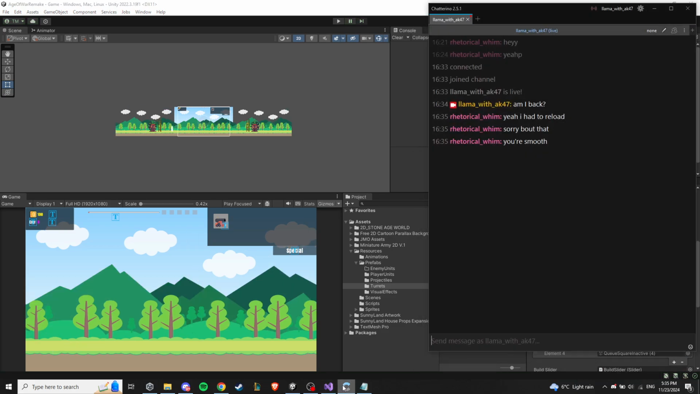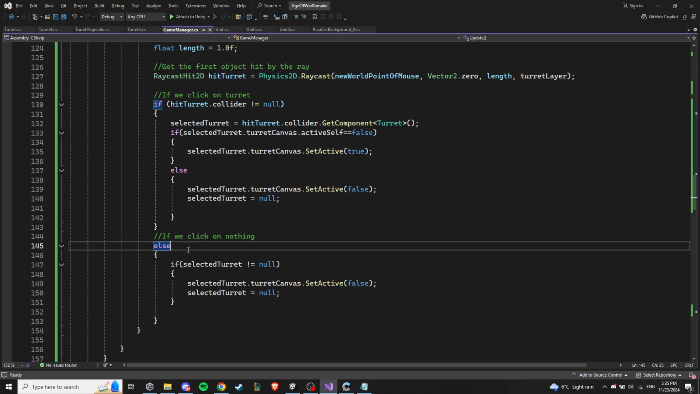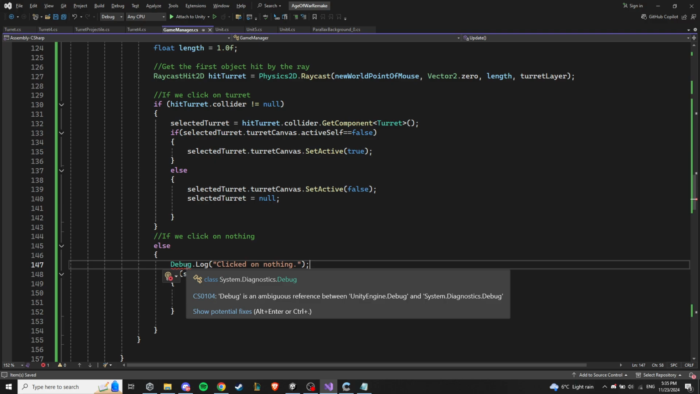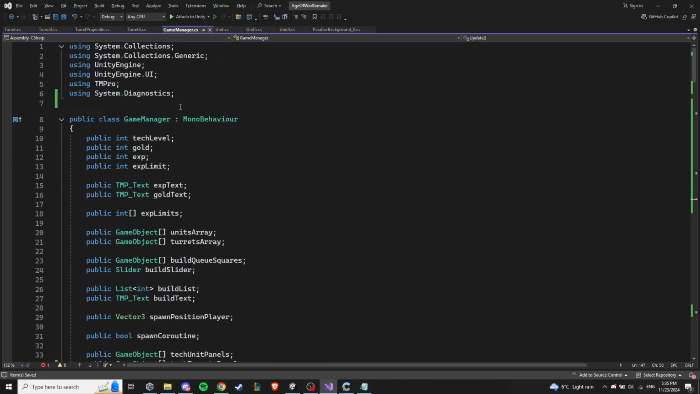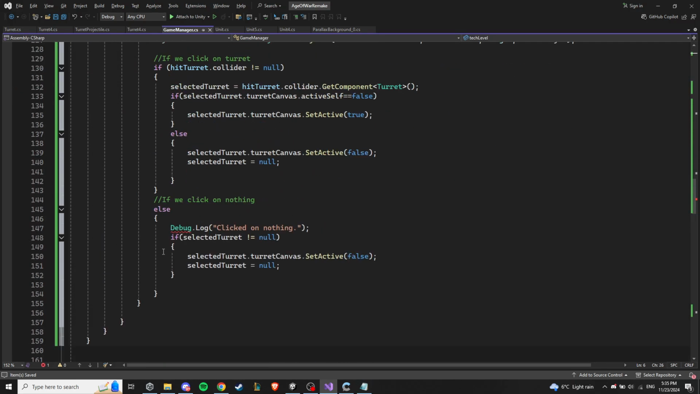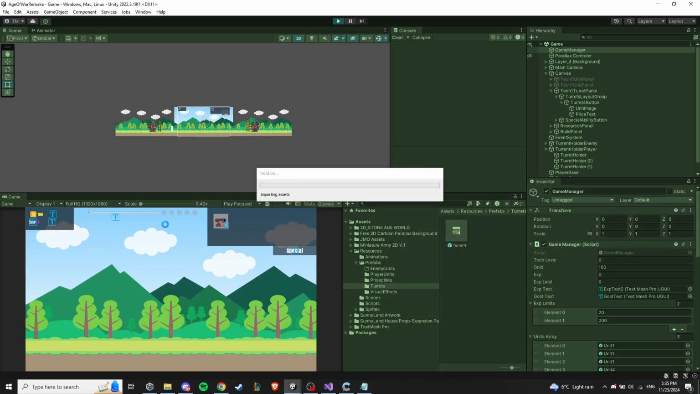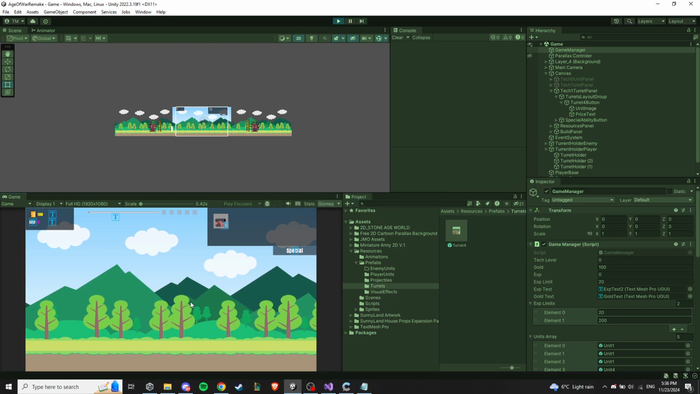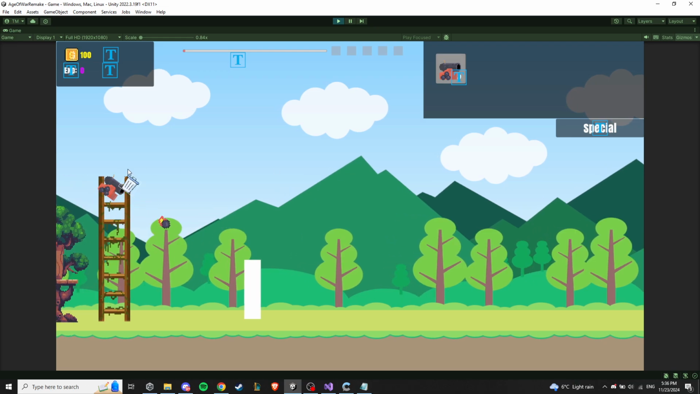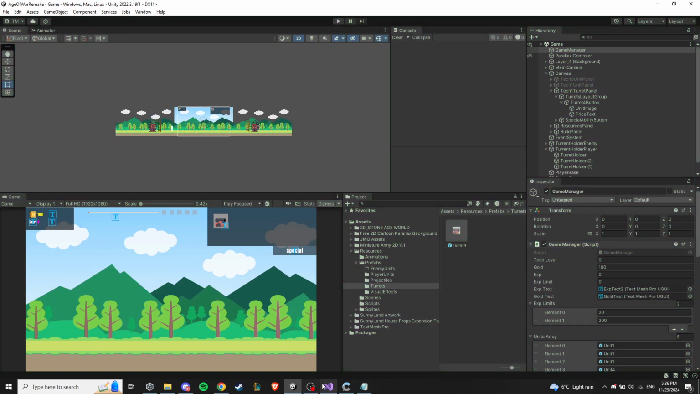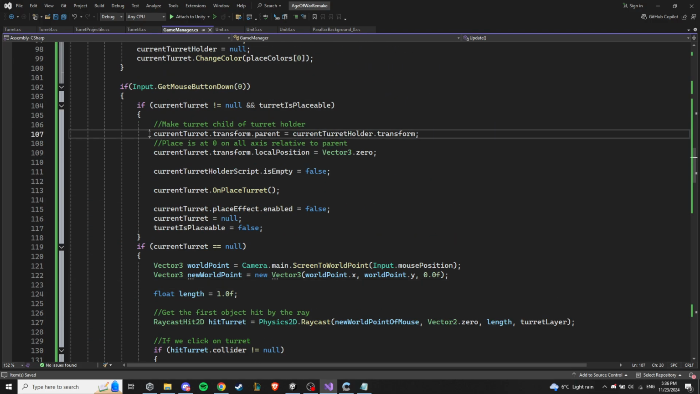Okay, let's stop this and make some debugs. So let's say here debug log, clicked on nothing. Okay, it is ambiguous between system diagnostic and, why do we have system diagnostic here? I'm not sure, but this should be UnityEngine.Debug. And now we can see if we enter that else. Okay, should make this small. Yes, we do not enter that. We do not enter that.